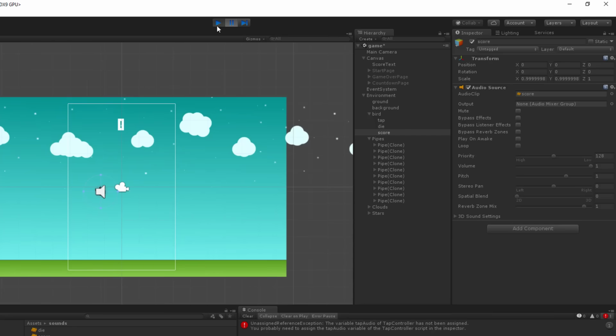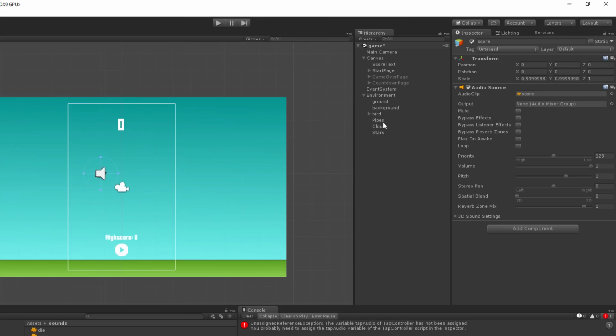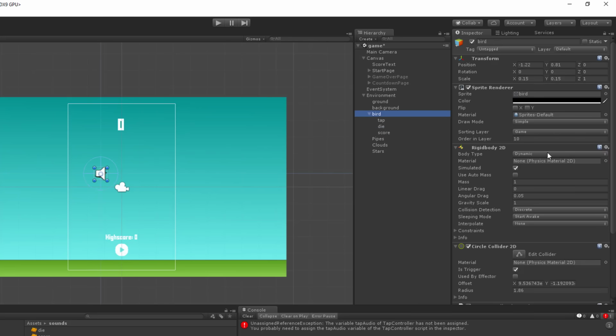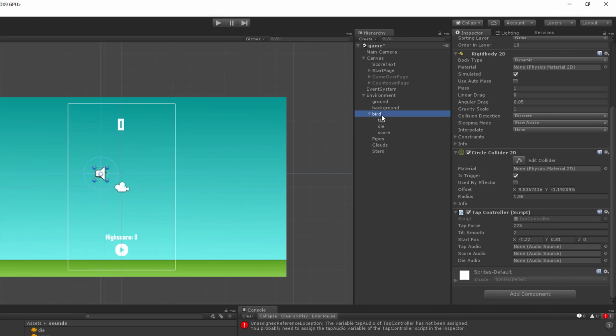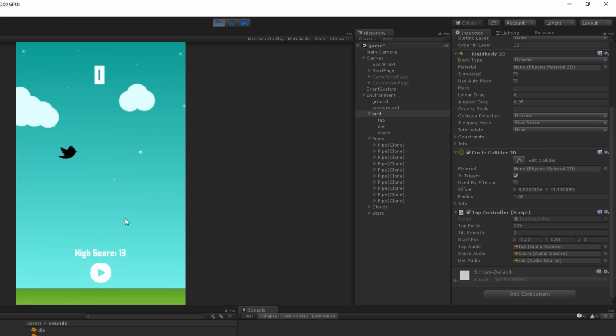Okay, so I forgot to go to my tap controller and actually add those sounds. So that's going to be on my bird. And I just need to drag in these audio source objects. So now I can play, and I shouldn't get any errors.